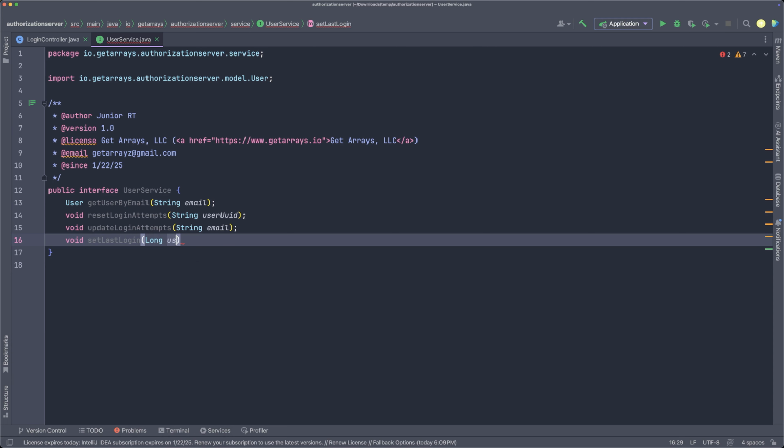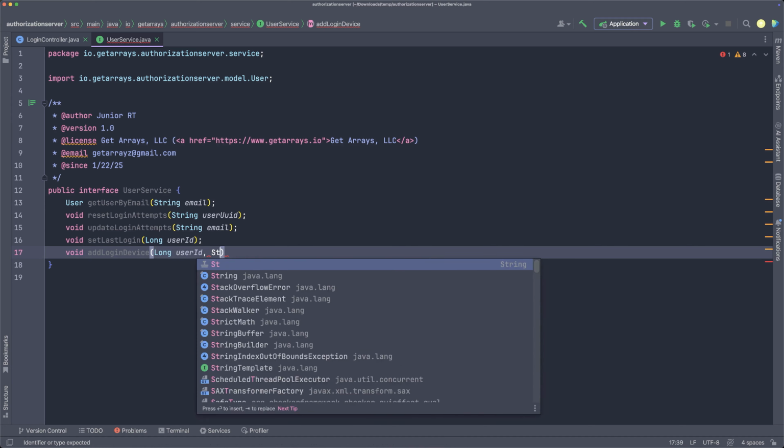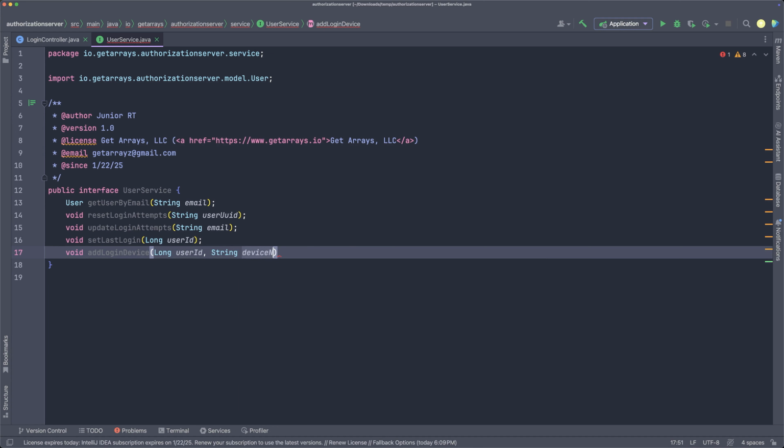For this, I'm going to take the user ID, and then I need another void for add login device. This is going to take the user ID. It's going to take the device name and the client, lowercase, and the IP address.